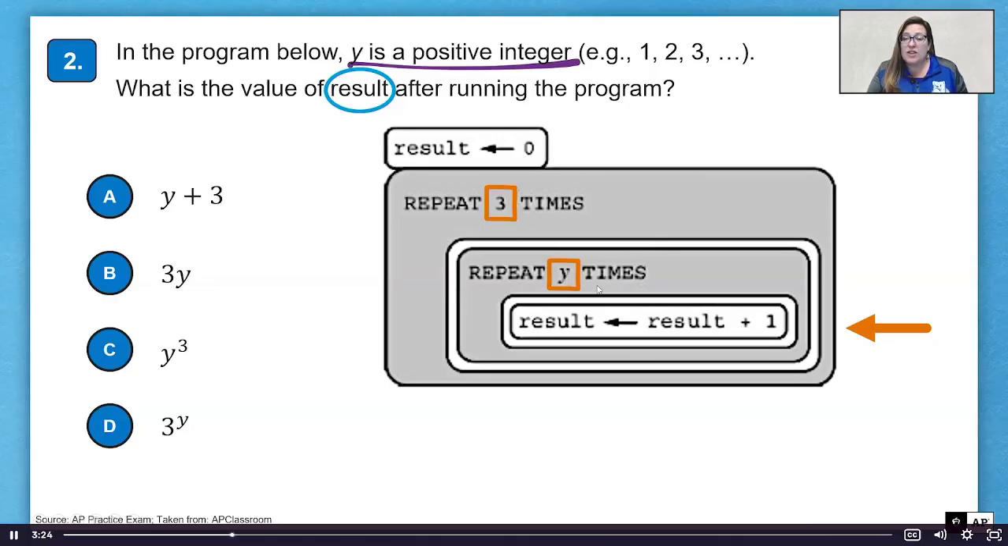So if y is 2, the first time I'm in this outer loop, I'll go in here and add 1 to result 2 times. So result started at 0, it'll become 1 and then 2. Now I repeat a second time and do 2 more times. So it'll go up to 3 and then 4. The third time I'm repeating this 2 times, it'll go up to 5 and 6. So 3 times 2 is 6. So maybe you noticed that it was a product. If you're not sure, try plugging in small numbers and see if you can determine an answer from that.